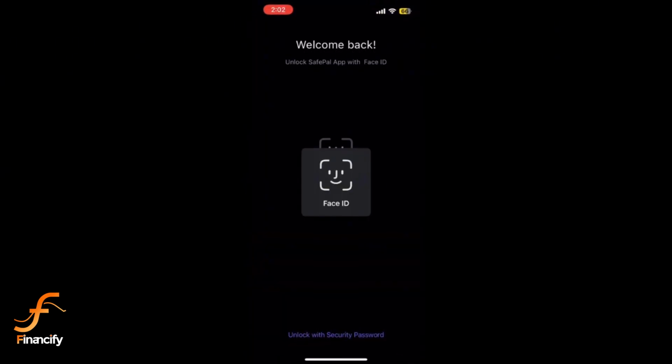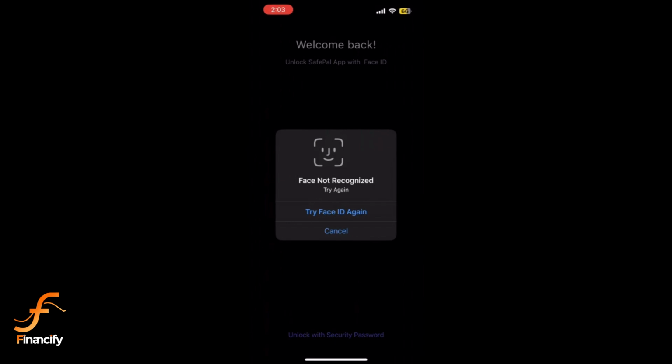When prompted, enter your Safepal passcode. This is the passcode you set up when creating your wallet. If you have set up your biometric authentication like a fingerprint or Face ID, you will see a prompt. Go ahead and complete the biometric verification.